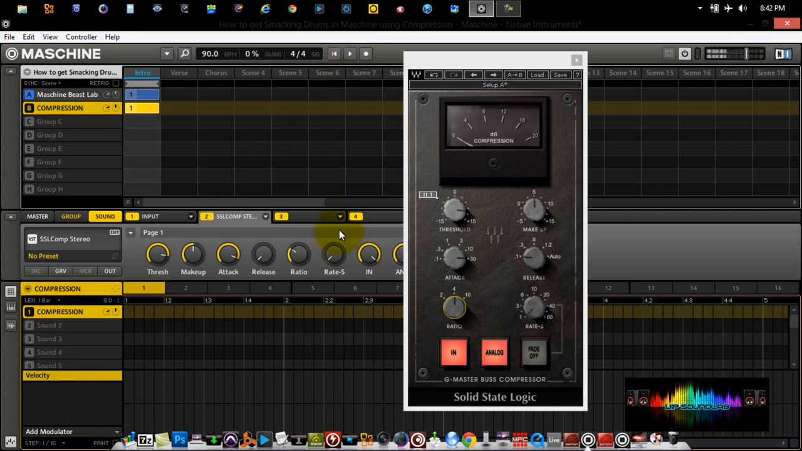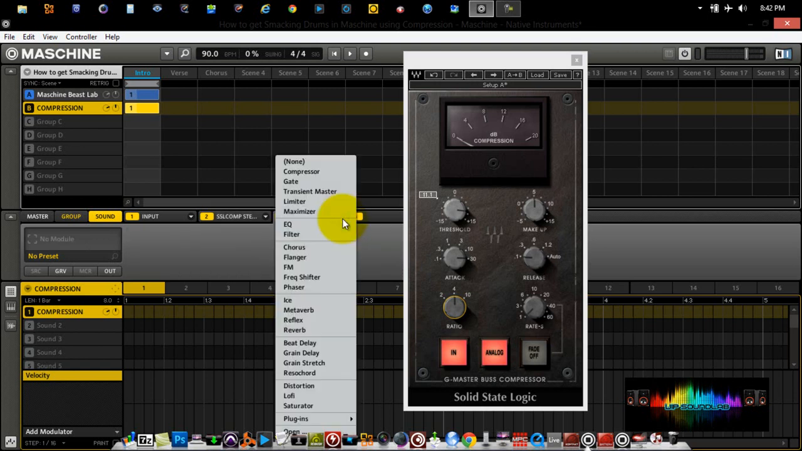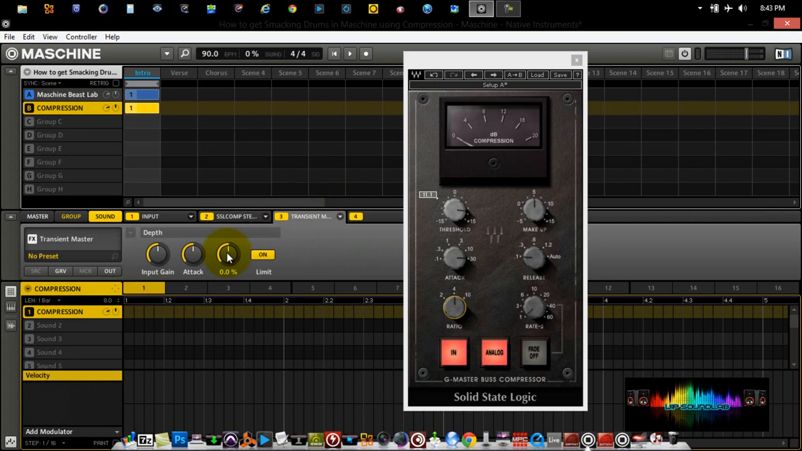Now, to me, that made a big difference in the drum sounds. Also, keep in mind there are other things that you can do as well to further manipulate your drum sounds. You also have other options such as your transient master, where you can either dial it in through your input gain, the attack, the sustain, as well as the limiter. So for example, let's go ahead and use the transient master to further shape the sound.